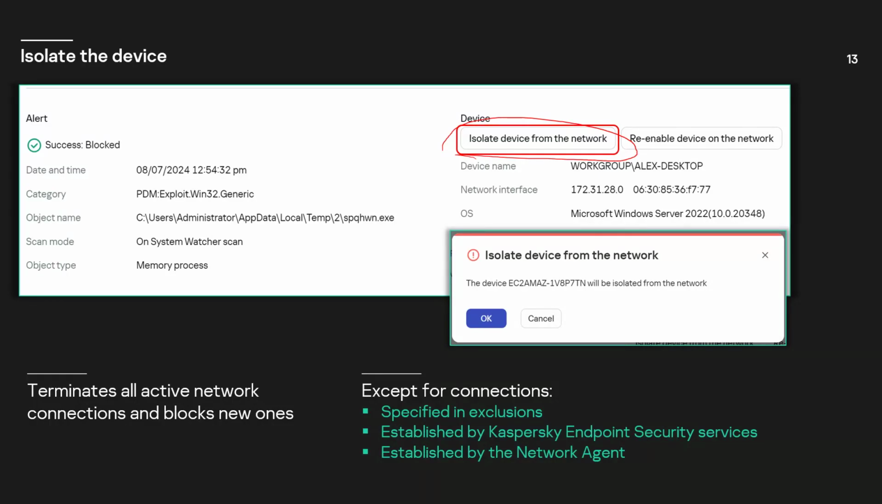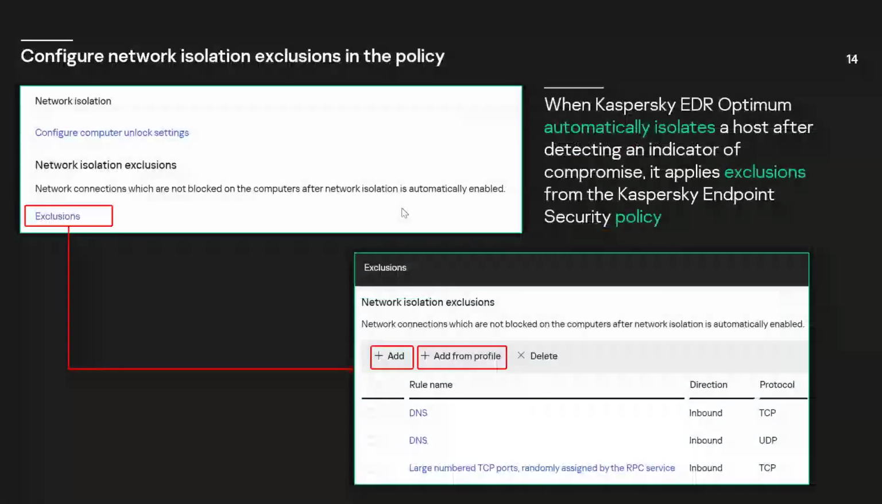First of all, it is KES and Network Agent exclusions, so they can communicate with KSC. KES can perform its usual routine. And there are some specific exclusions which are mainly about DHCP or DNS activity. You can configure these exclusions in two different places, depending on how isolation was set.